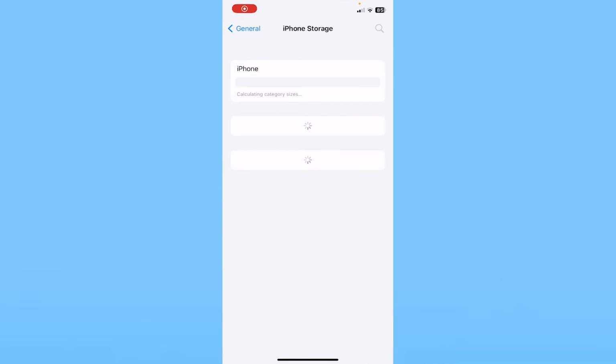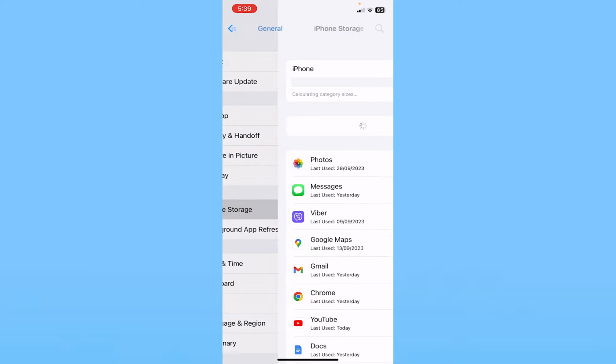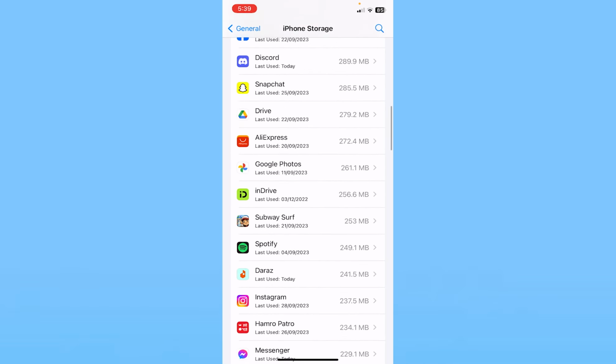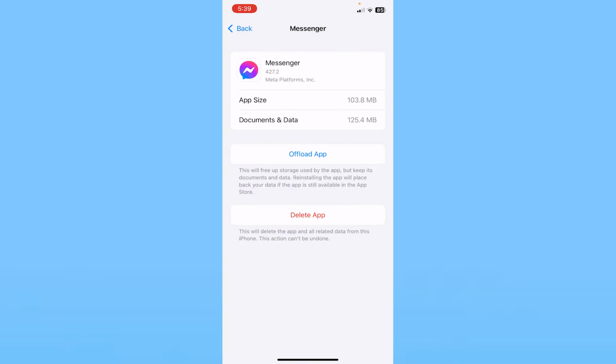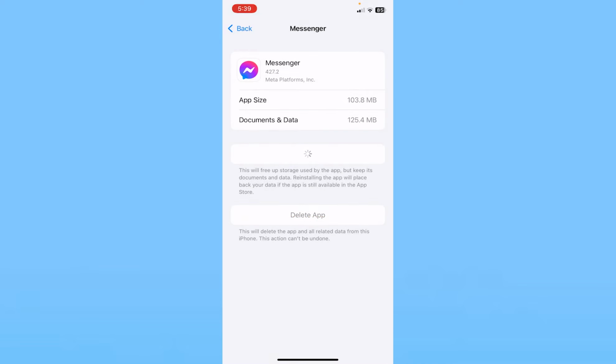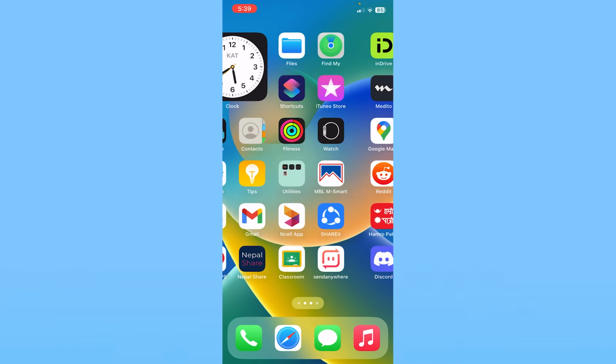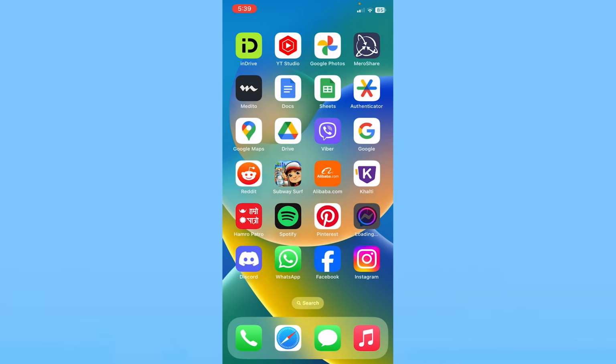And even after updating your Messenger, if your problem is not fixed, you need to go inside your phone settings. From inside phone settings, click on General, then click on iPhone Storage. Come over here, find Messenger, and once you see Messenger, click on it and click on Offload App. Click on Offload App again, and this is going to clear all the cache of your Messenger app. Now click on Reinstall App and your Messenger will be reinstalled, and now you can use it with your bugs being fixed.